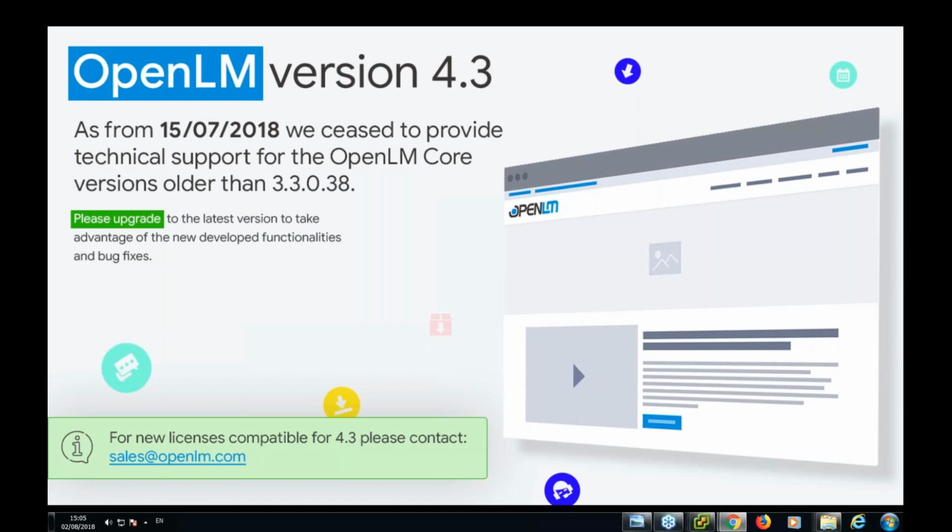The OpenLM agent was beefed up. The CPU and memory load of the agent was greatly reduced. Also, the database load that the agent causes was significantly reduced. So now you can have more OpenLM agents connected to the OpenLM server.